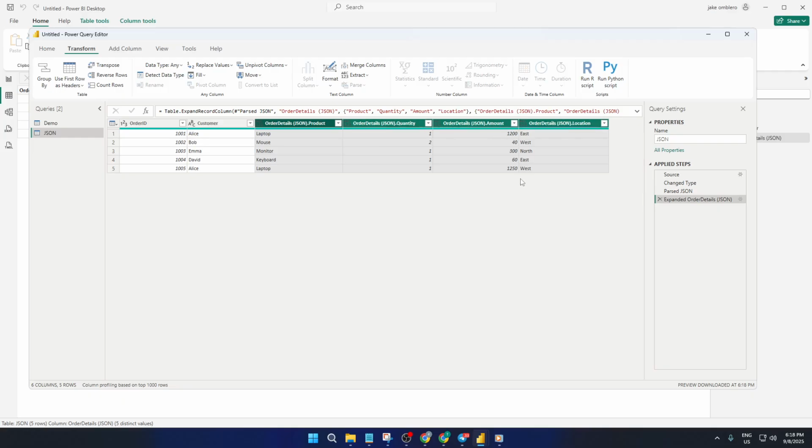That's it. The messy JSON data is now split out into neat columns. So instead of puzzling through curly braces and colons, you've got clear, separate data for each part of an order. The product someone bought, how many they ordered, the sale amount, and even the location. Suddenly, you can filter, analyze, and visualize this info like any other column in Power BI.